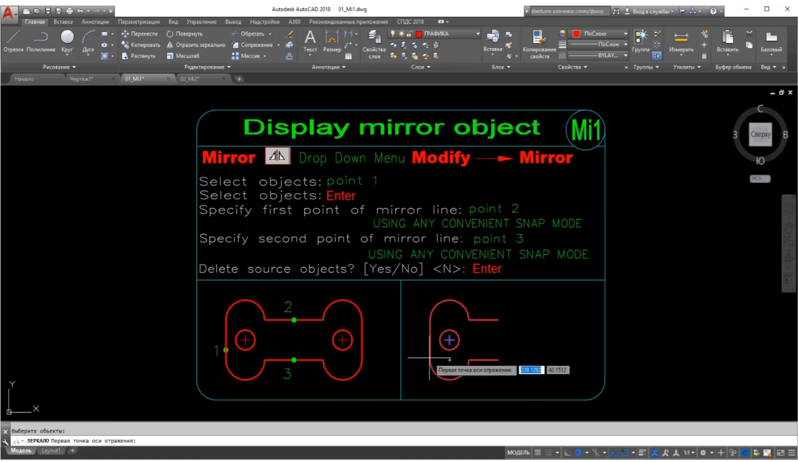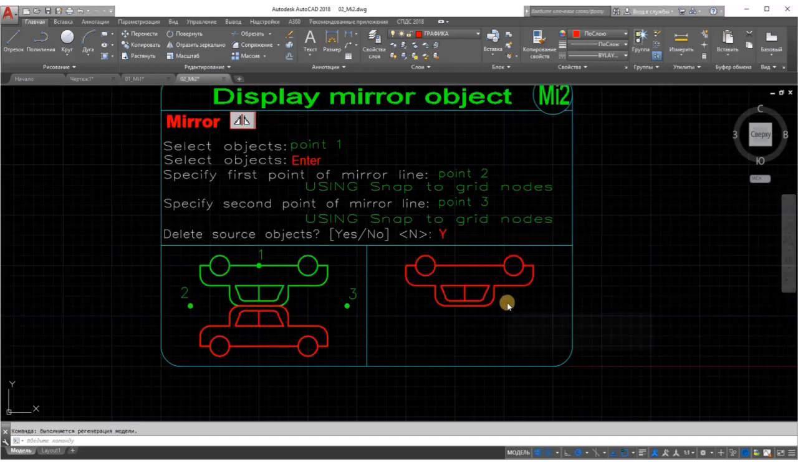First, press Escape to make sure that no command is active and no objects are selected. Second, click the Mirror button on the Home tab's Modify panel. Third, select one or more objects and then press Enter to end object selection. AutoCAD prompts you to define the mirror line by picking points. Specify first point of mirror line.